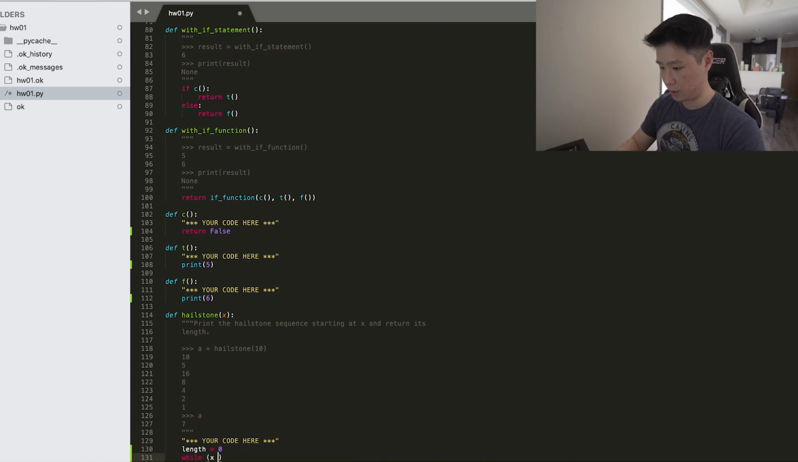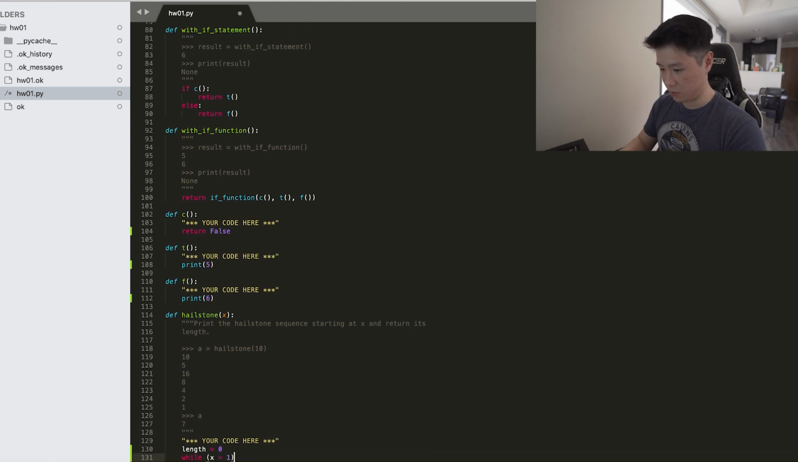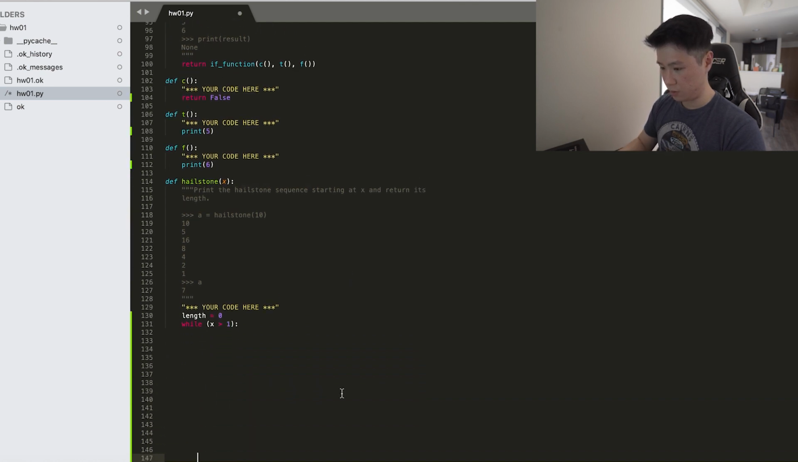So while x is greater than 1, what we will do is, I keep forgetting this is not Java. I'm so sorry guys. There are no curly braces in here. Let me make this bigger so you can see the code. So while it's greater than 1, it's either odd or even. So how do we check if there's a remainder? We can use mod from that earlier question.